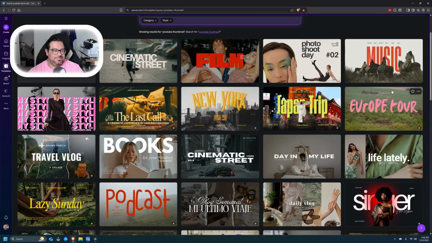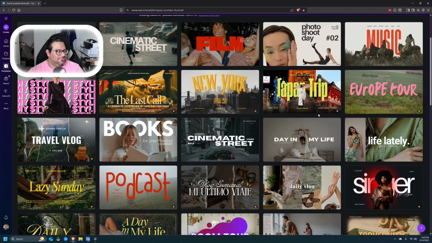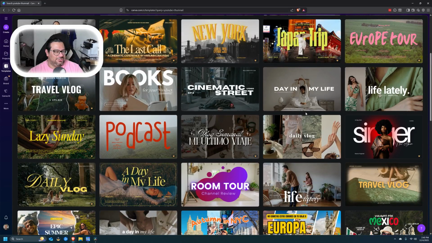For example, let's make sure that I have a little like crown in the bottom, and those are ones you have to pay for, but most of these that don't have anything, you can use right away. For example, let's see, let's find an interesting one.